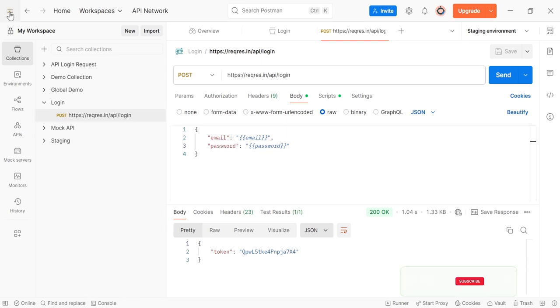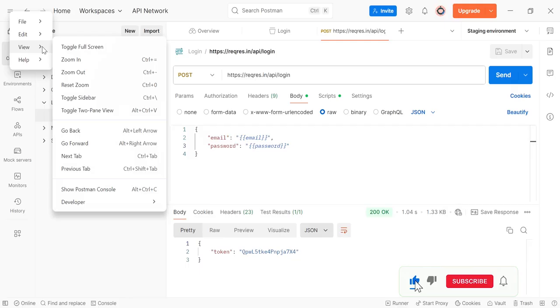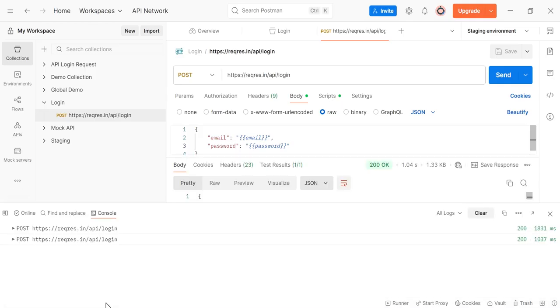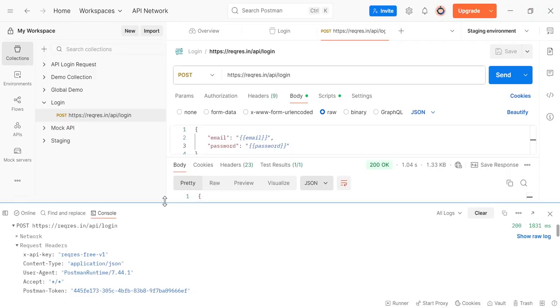Click on this menu, view, and then click on show Postman console. Alt plus Control plus C. This is shortkeys for opening Postman console. And here also option available. Click on console and click on this.